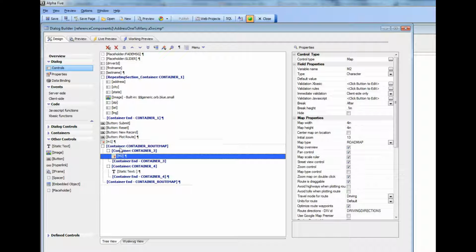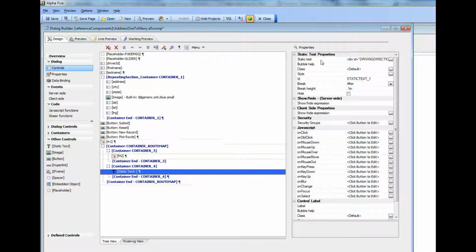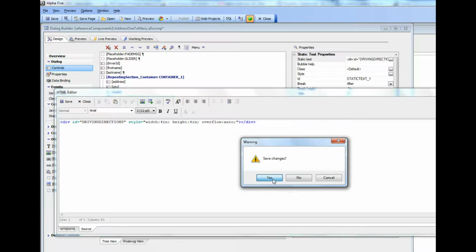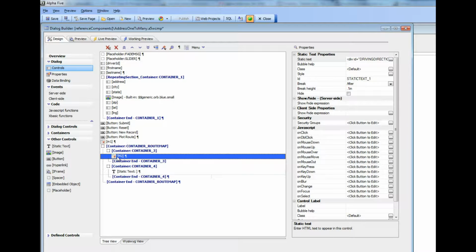When we click the button, the container is displayed in the window, and the map is shown. Next to the map, to the right of the map, because there's no break after this container here, we have some static text, and inside the static text is a div called driving directions, which has a width of 4 inches, a height of 4 inches, and overflow set to auto, because we want a vertical scroll bar to appear if necessary. So let's now go and take a look at some of the properties of this map.